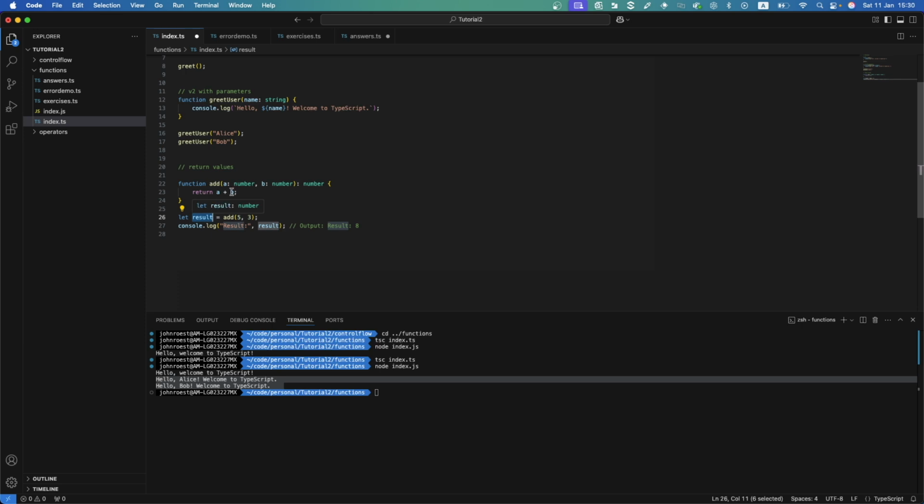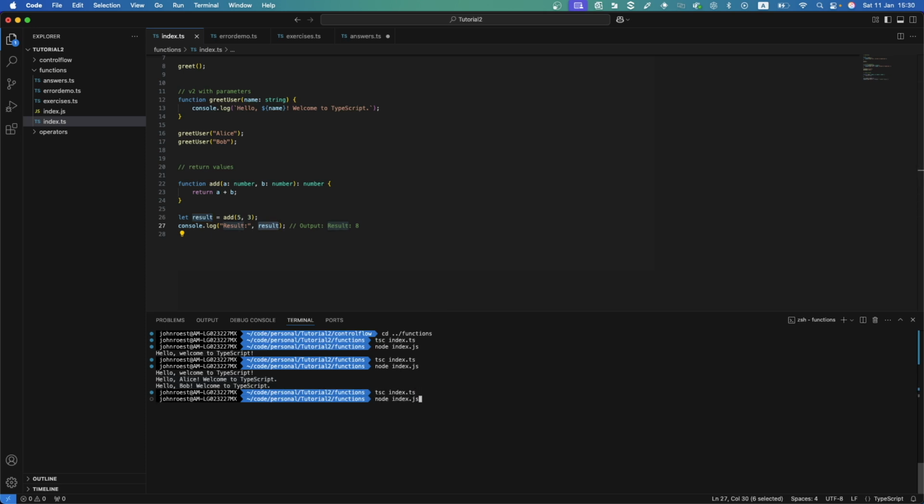So it returns a plus b, in this case 5 plus 3, and then it stores it into this variable and then we print the result. So let's go ahead and do the same thing. We compile it again and then we run it again, and then it says result is 8 because what it did, as I explained before, we have defined here that it always returns a number.